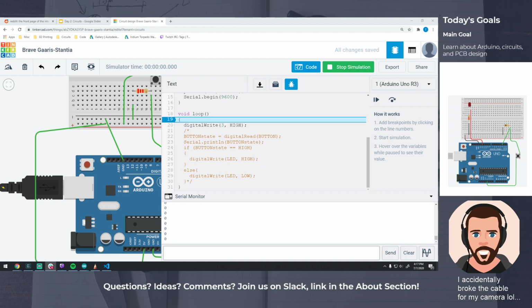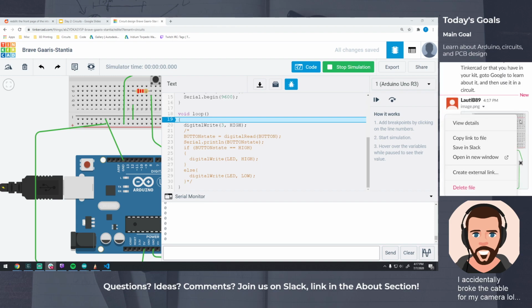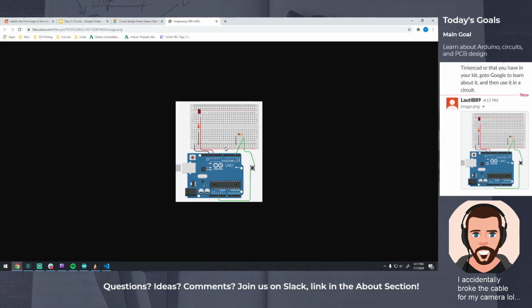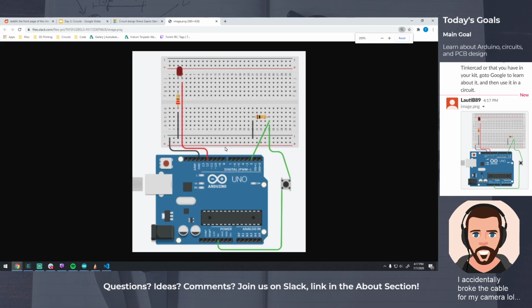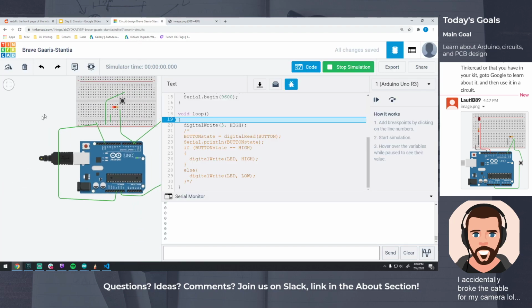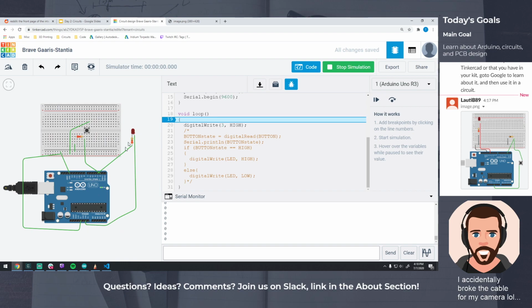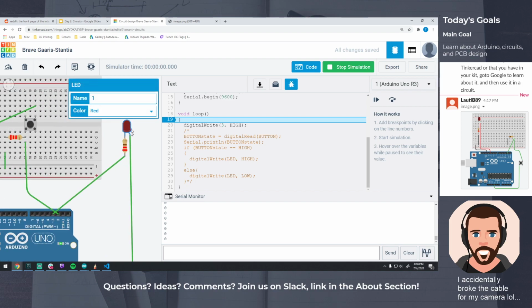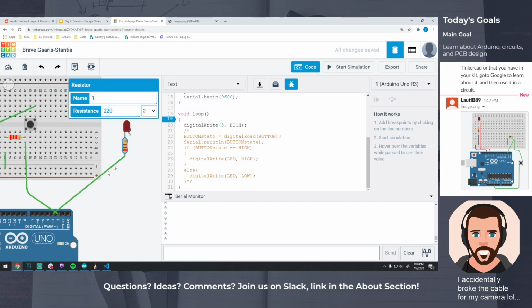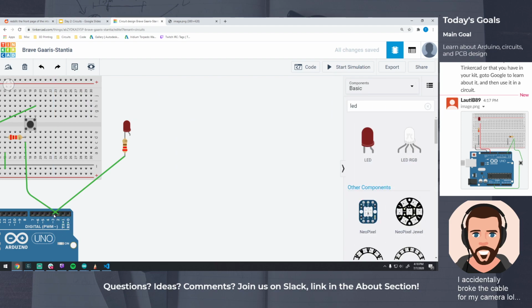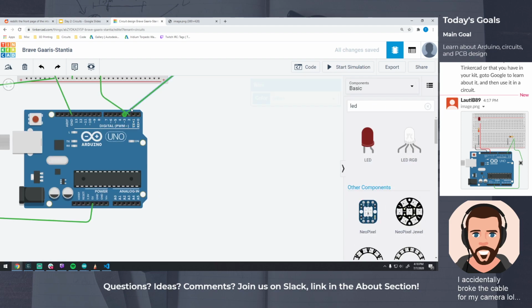No, I don't want to zoom in here. I want to open the image out. Open a new window. There we go. Okay. Oh my gosh, am I doing the LED backwards? I am. Oh man. Yikes. Alright, hopefully this works.